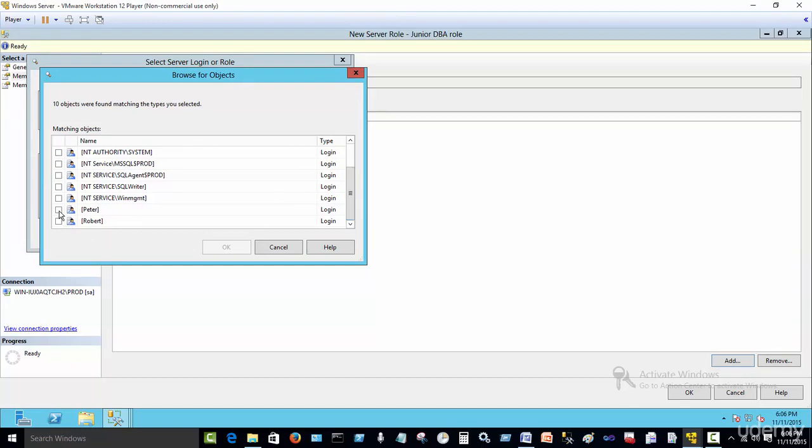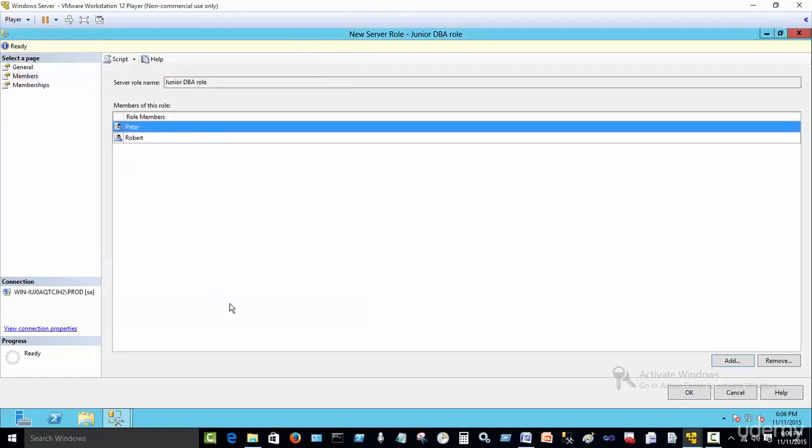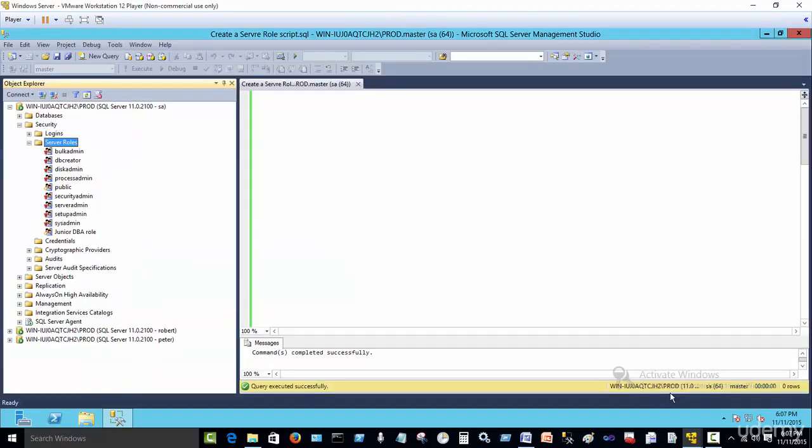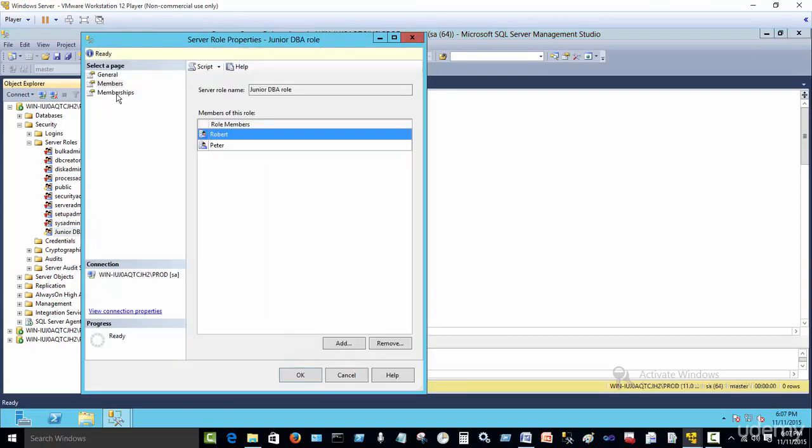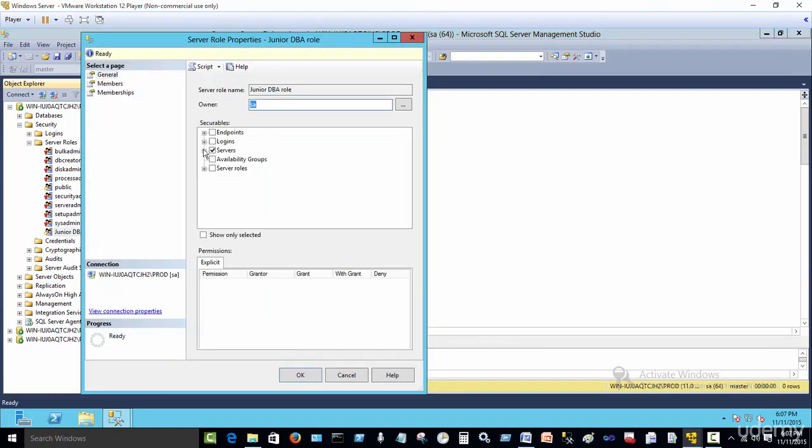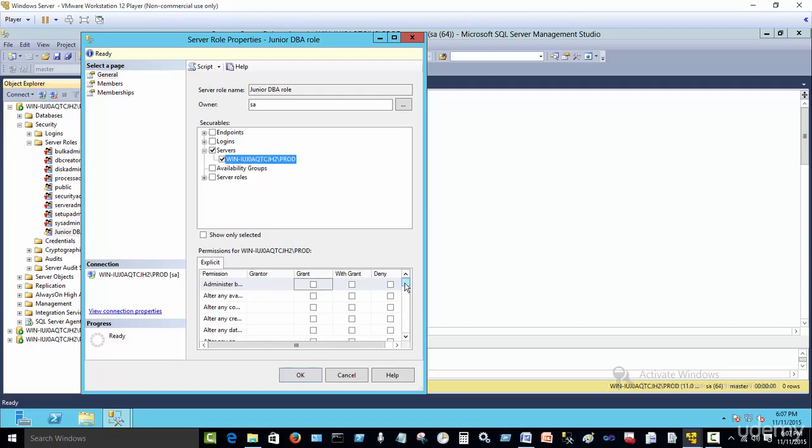Again, for our purposes, I'm going to choose Peter and Robert. So they've been promoted. Okay, and now as soon as I click OK, you'll see that under the server role, the Junior DBA role has been created. And if I double click that again, you can quickly look at all its properties that we've set here. And you can see that Granted is selected for create and view.